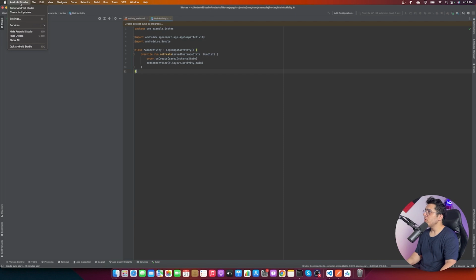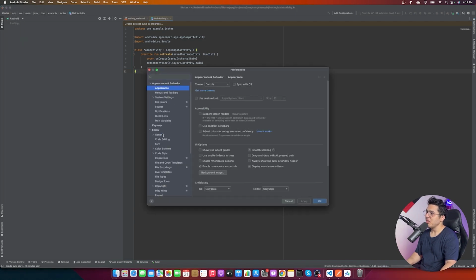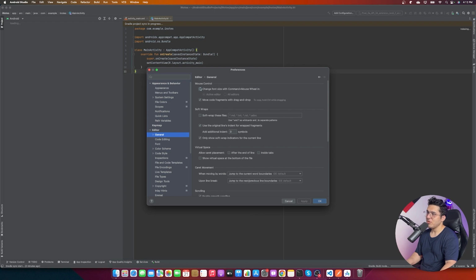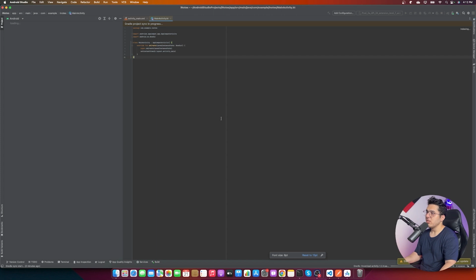And before we proceed, let me go to settings, editor, general. If you have seen my PyCharm video, you know that I love doing this. So I always change this setting to change font size with command plus mouse wheel. I'll click OK and I can now change my font size for you.